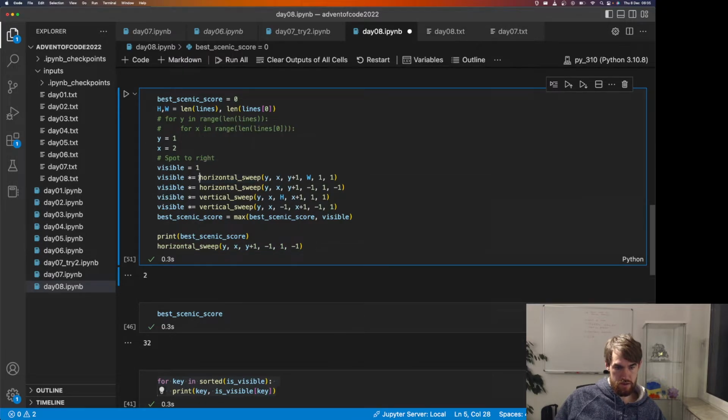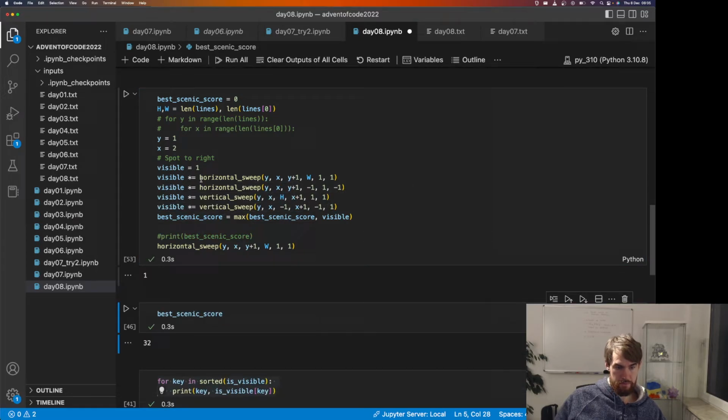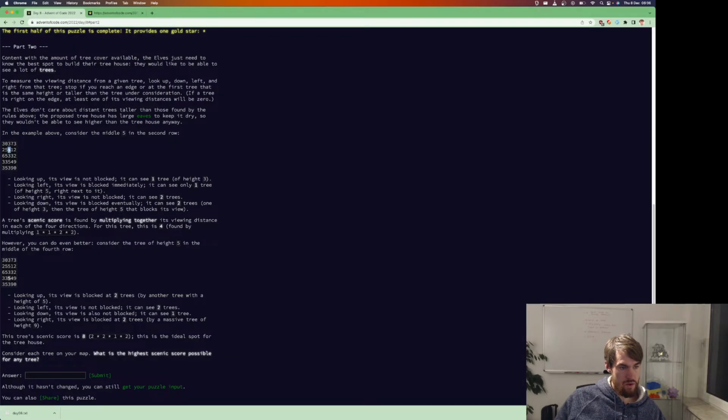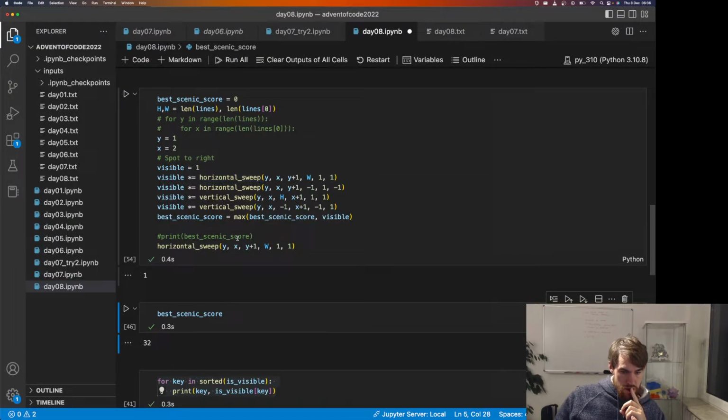Wait a second. So it says that horizontals... Oh. Okay, so there it can see 1 tree. Wait, looking right, it should be able to see 2 trees, right? Not 1 tree. One, 2. Yeah. So what's going on with my horizontal sweeping?